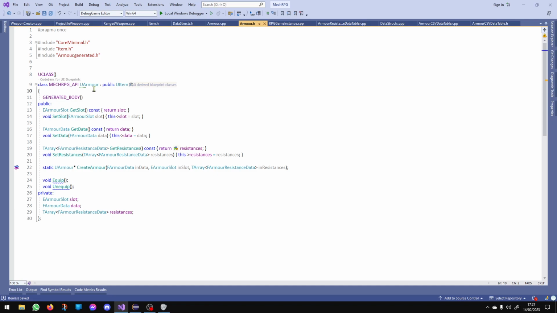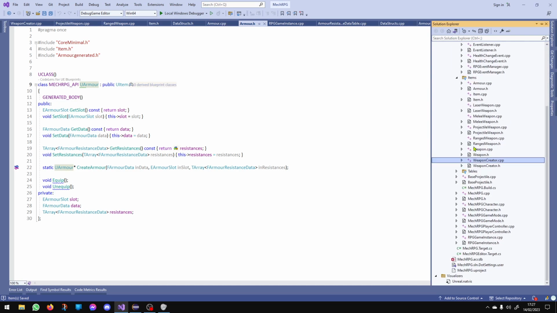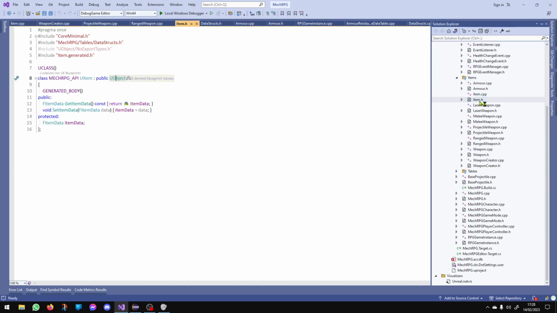An armor will be, let me think about this, because items don't exist. I'm just thinking of how my inventories and stuff will work here. Yeah, because we don't make a generic item. Items don't exist by themselves. We'll figure that one out again later.